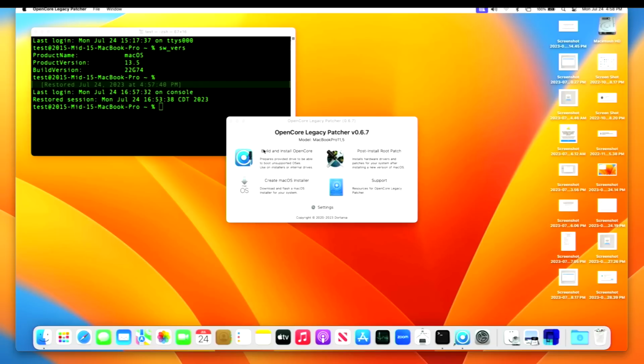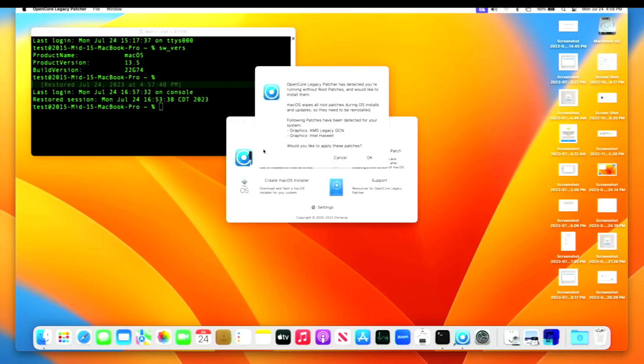with what's going on currently, or you can follow my Twitter or the OpenCore Legacy Patcher page if it comes out where there's any issue.